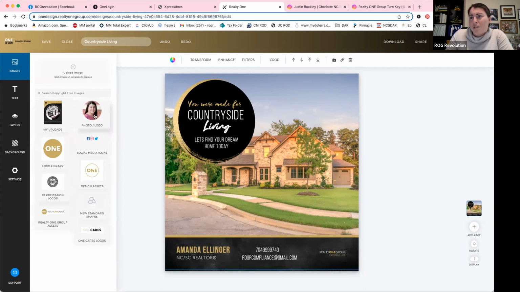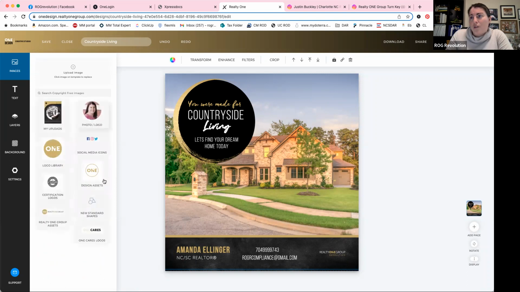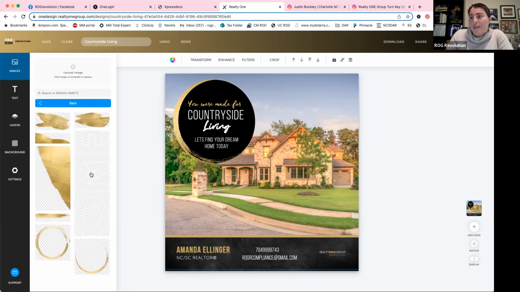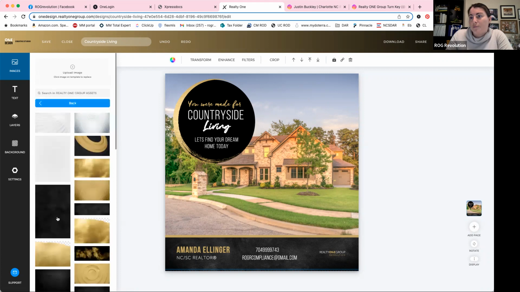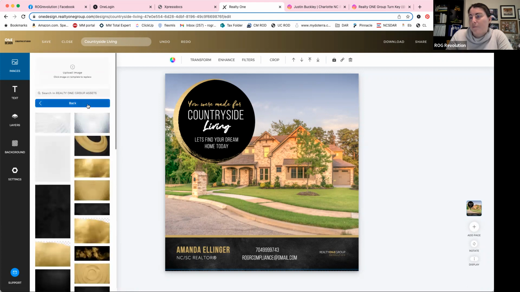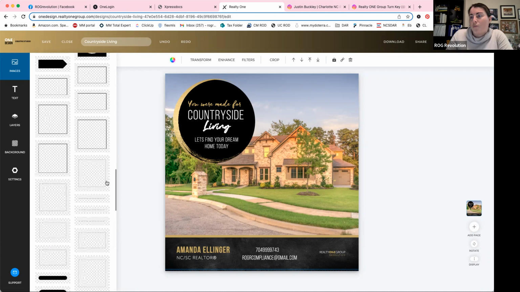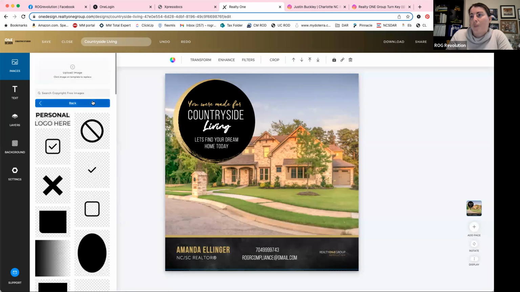But there are also some things already in here. Under logo library, you have all of the different Realty One Group logos that you can use. And you also have under design assets the different paint swipes and circles that Realty One uses. And these different backgrounds here and shapes. Okay, thank you, Michelle.